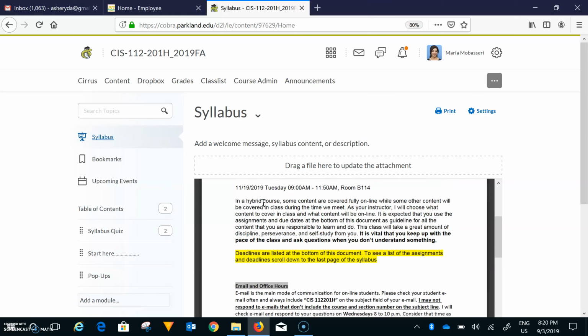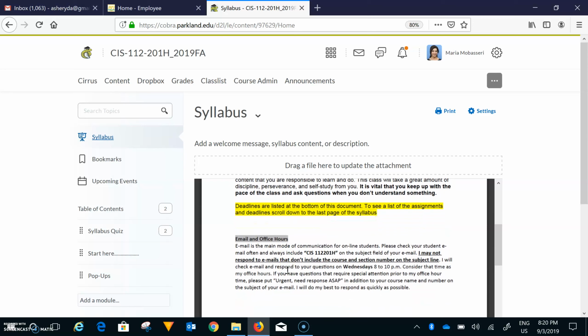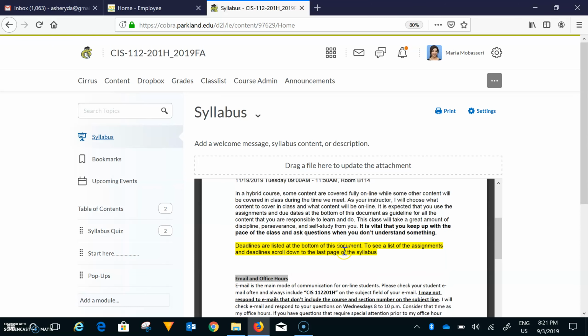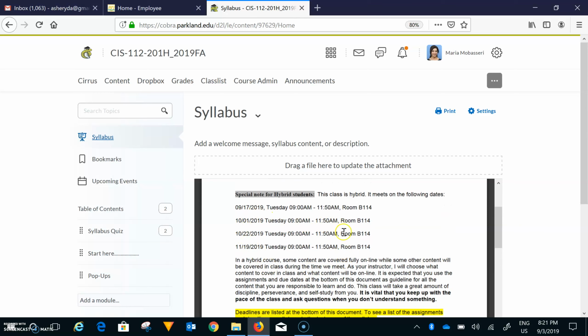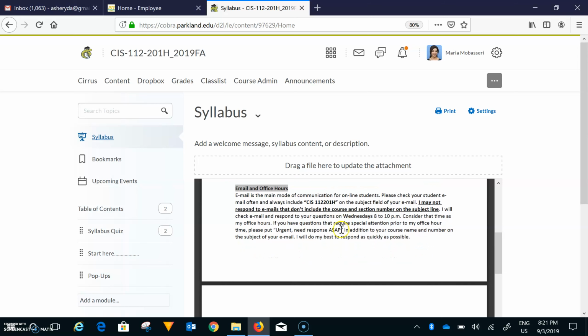One of the most important things about email is that when you're sending an email, make sure that in the subject field you put down CIS 112-201H, because I teach 5 classes and I want to know which class the email is coming from. Right at the beginning of the syllabus, I have put down the exact times and dates that we're going to be meeting and which room number. So, a note about email.